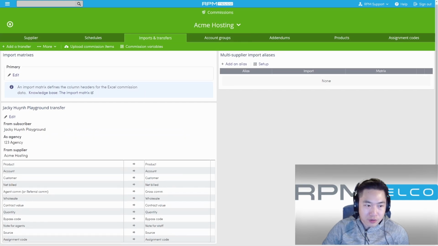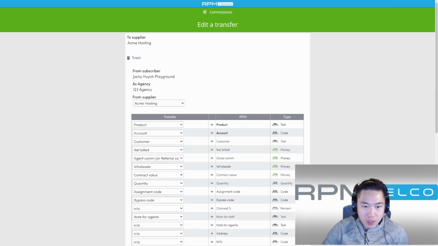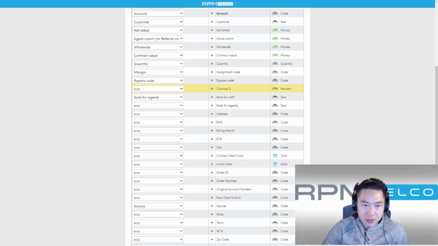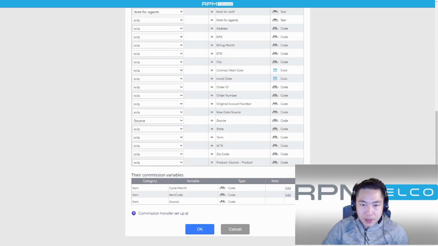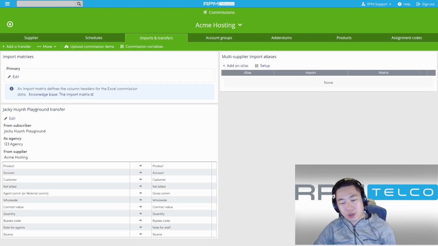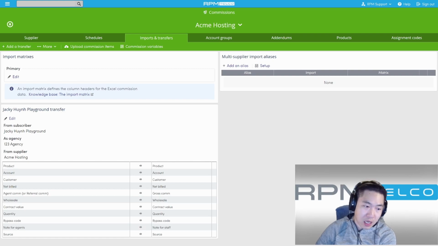So you'll see these transfers here. It might say whatever the master agency name is, subscriber. You want to hit edit on these as well. Scroll down, find assignment code, and then just set this to none. Even if it says something else like account, you'd want to set it to none or NA, hit OK, and then that will ensure that the next time you transfer, those items will come in without an assignment code, so you're forced to assign it by account number, which is a good thing.